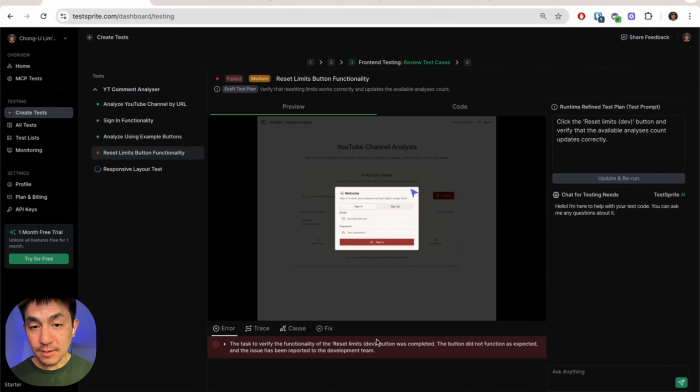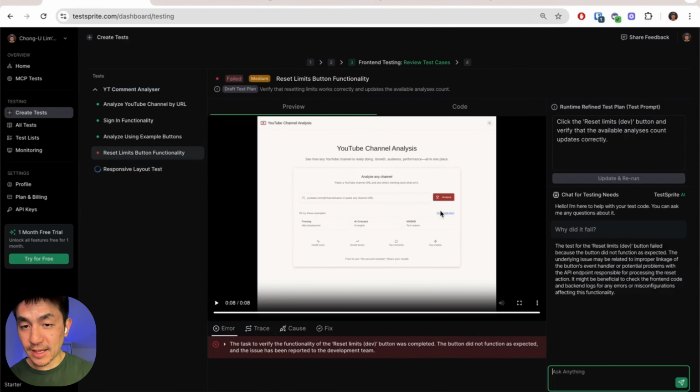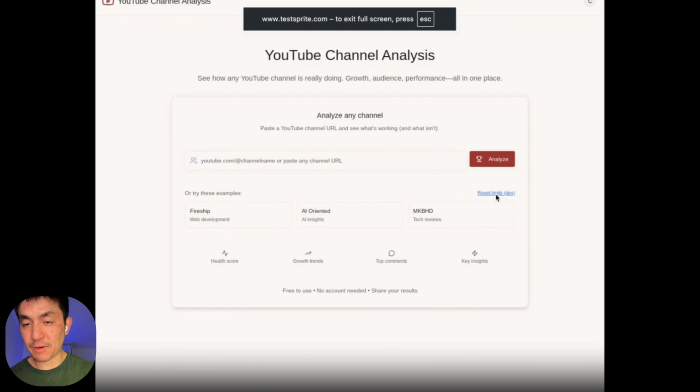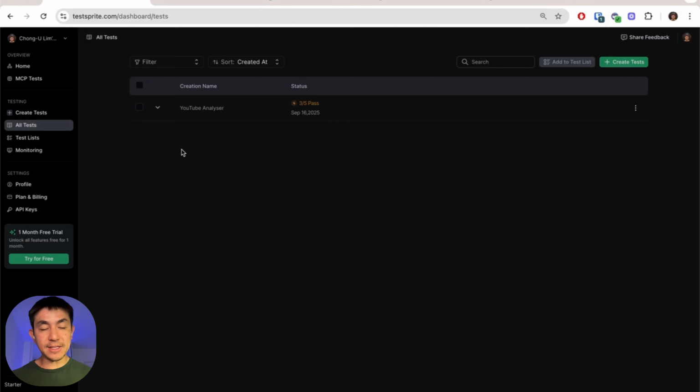So let's actually look at this failure test case over here. And it's wondering why the reset limits is not working as completed. Why did it fail? It's actually saying that if you look over here, I had this debug reset limits when you're running in dev mode. And it's not going to be running when you're running on a production server because it relies on the database, and I believe that this doesn't wipe the database when it's on the production server, only when it's running locally.